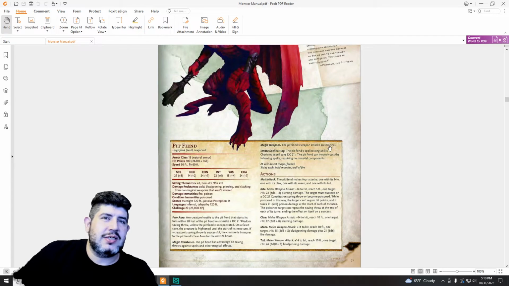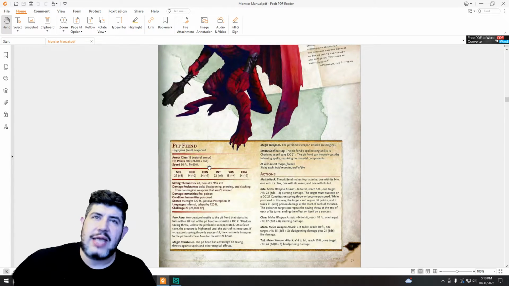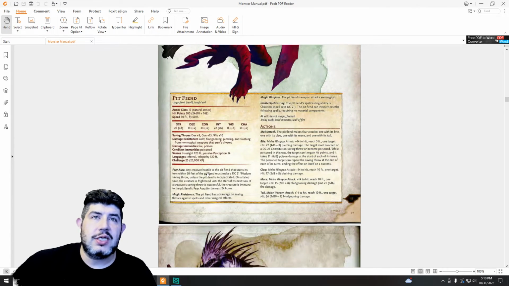Damage resistance is of cold, bludgeoning, piercing, and slashing from non-magical weapons that aren't silvered. It's immune to fire and poison. Its conditional immunity is it can't be poisoned. True sight out to 120, has a passive perception of 14, so not terrible. It speaks infernal and it's telepathic. CR 20.